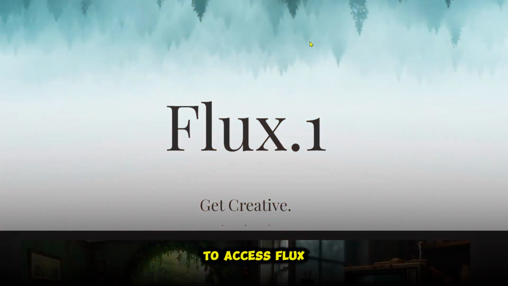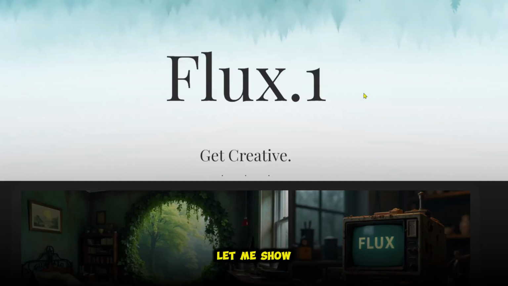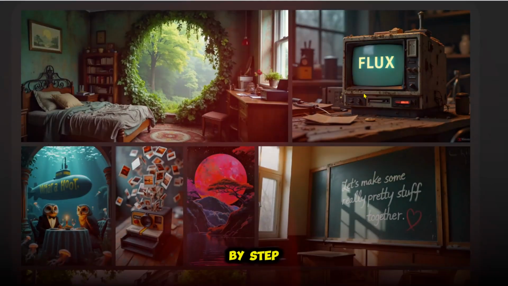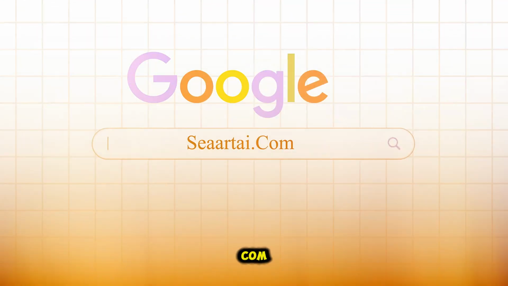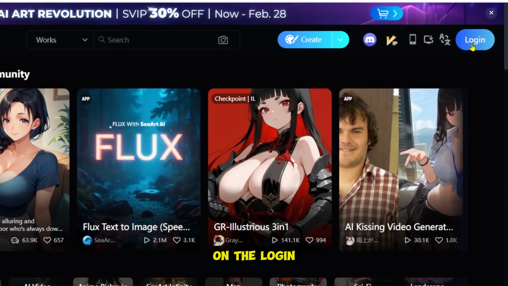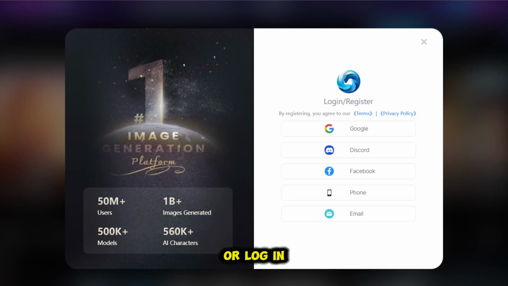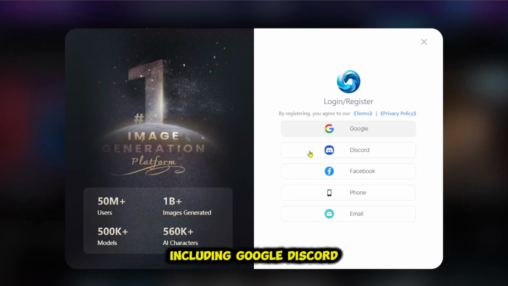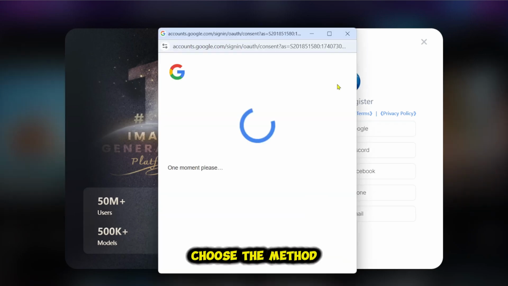Another great way to access flux.ai is through crart.ai. Let me show you exactly how it works step by step. Head over to crart.ai. You'll also find the link in the description below. In the top right corner, click on the login button. You can register or log in using various options, including Google, Discord, Facebook, phone number, or email. Choose the method that works best for you and complete the login process.